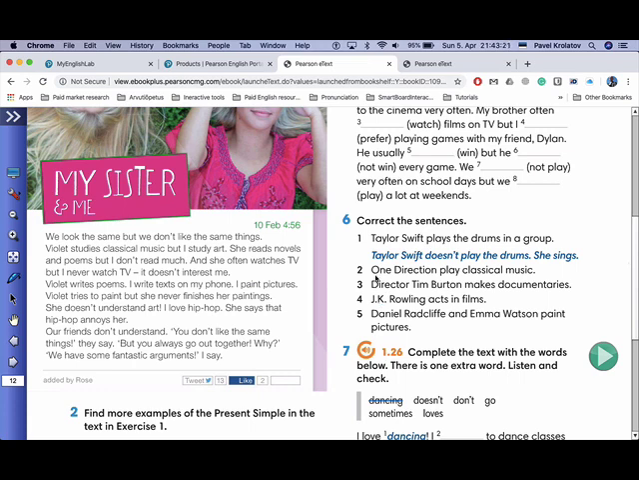All right, look at this. One Direction play classical music. What will your answer be? One Direction don't play classical music, right? They play, I have no idea what they play, okay? Director Tim Burton makes documentaries. No. Director Tim Burton doesn't make documentaries. He makes, I don't know, check Google. You haven't been banned from Google, right?